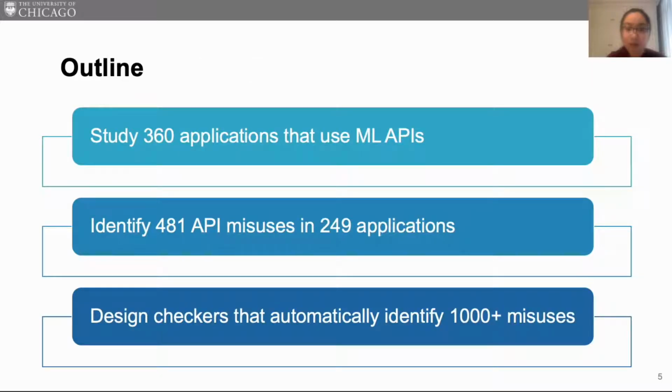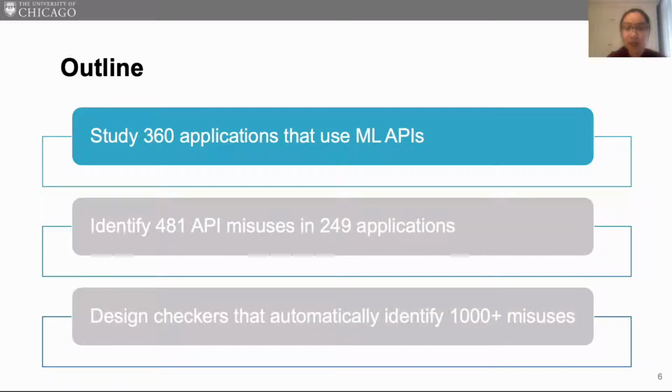In this work, we perform an empirical study of the latest versions of 360 GitHub projects that include non-trivial use of ML Cloud APIs. We identified 481 misuses from 249 applications. In addition, we designed several checkers and tools that automatically search and handle common errors. Let's first introduce the empirical study.